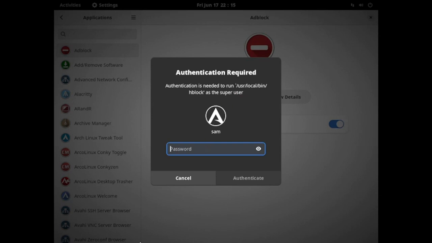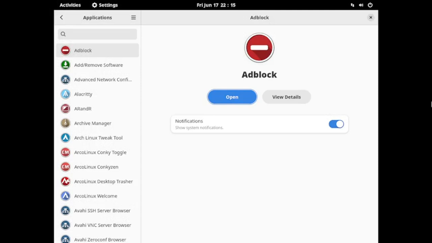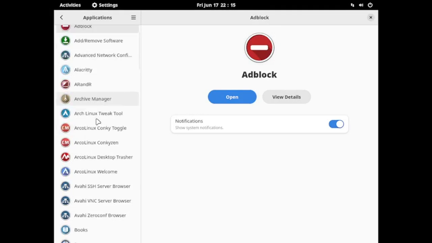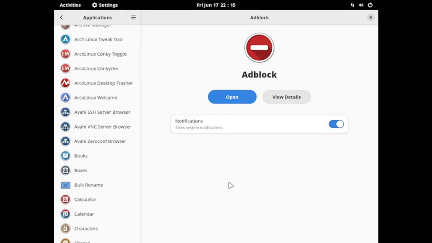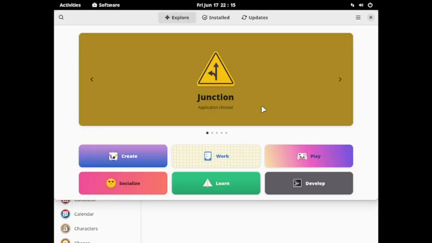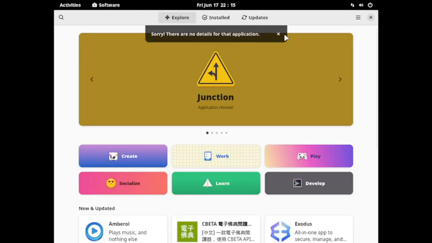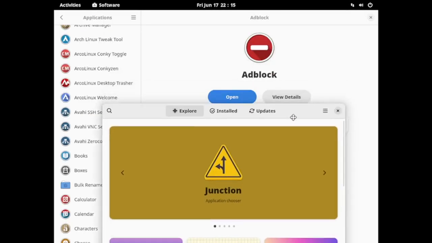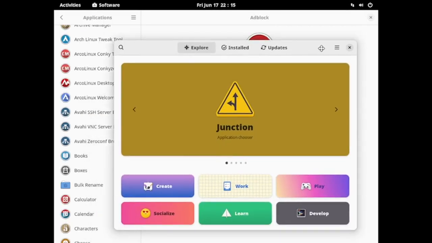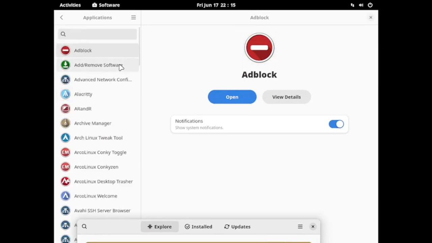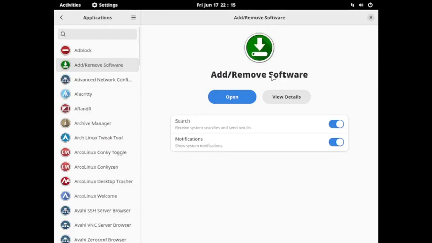Let us open it up. Okay, I did some mistake, or maybe I mistyped the keys. Let us see what happens. Okay, sorry, there are no details for the application. Okay, we will see why it does not open up. Okay, let us go ahead. Add remove software.